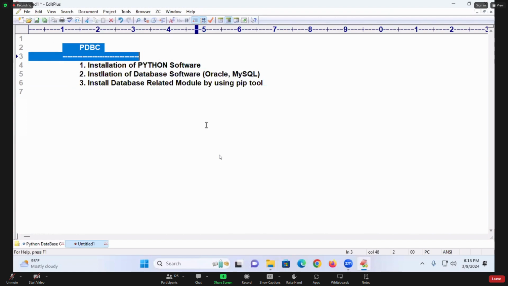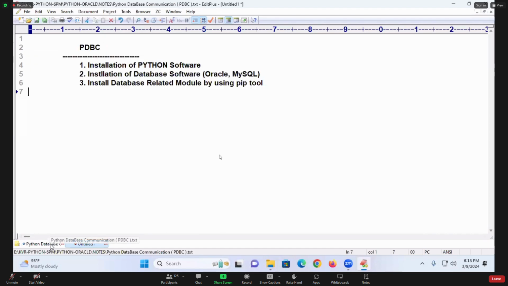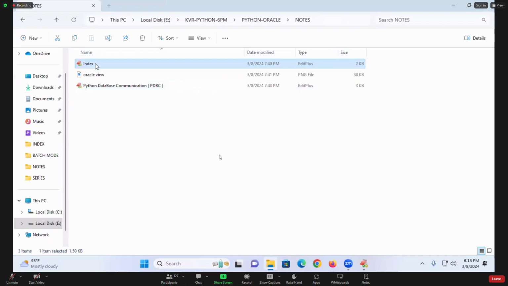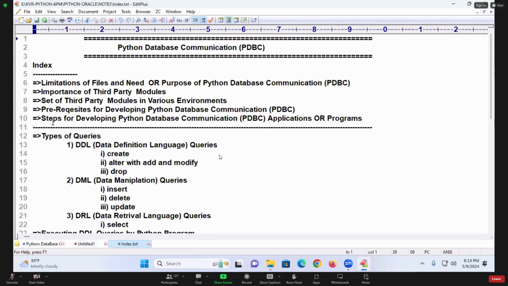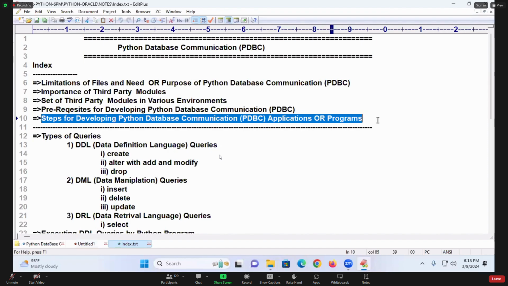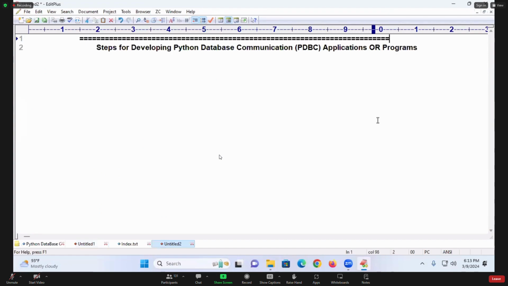So let us start working with how we are going to communicate. Shall we start? If I go to the index, here I am going to write: steps for developing Python database communication applications. Try to follow me carefully.